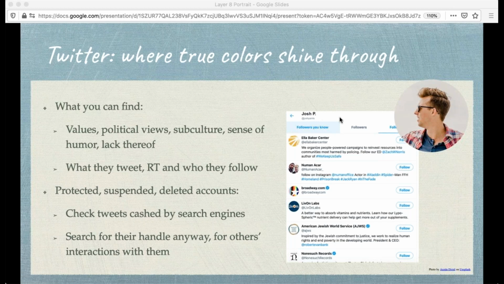Something that I think is easy to overlook is checking out who they follow. It's rare that I find that checking who they follow doesn't tell me something. If you scroll around a bit and have a good look at it, you will eventually find a pattern.